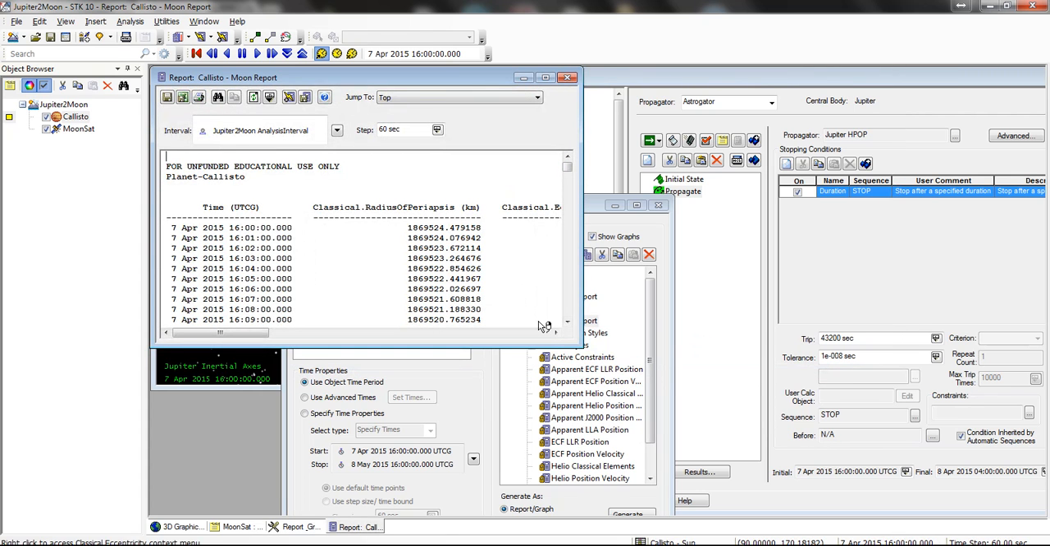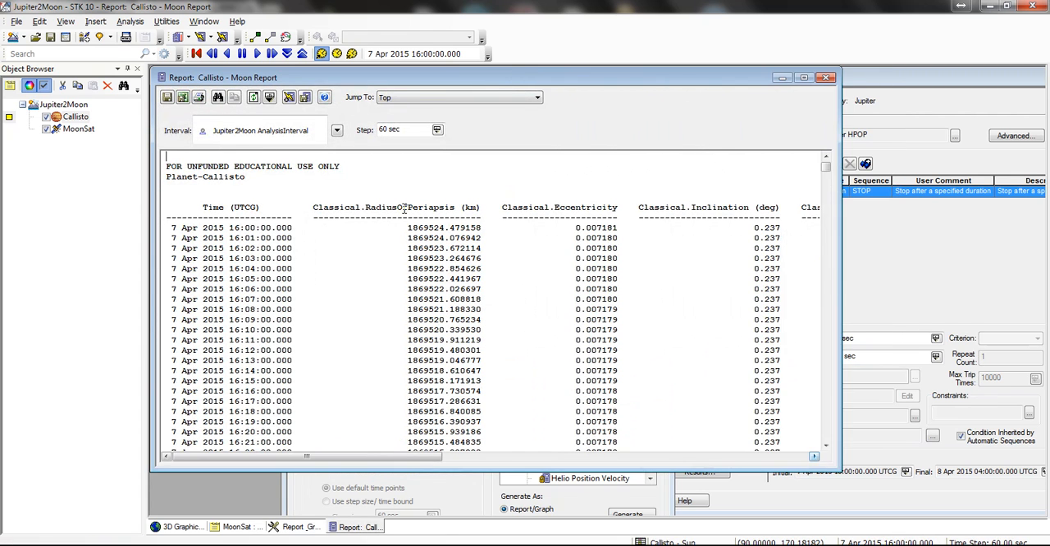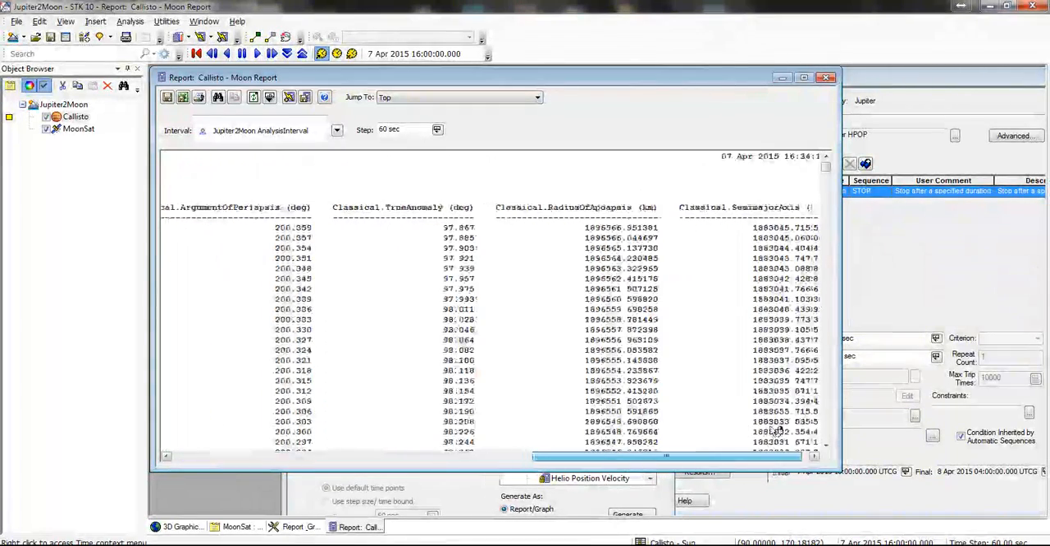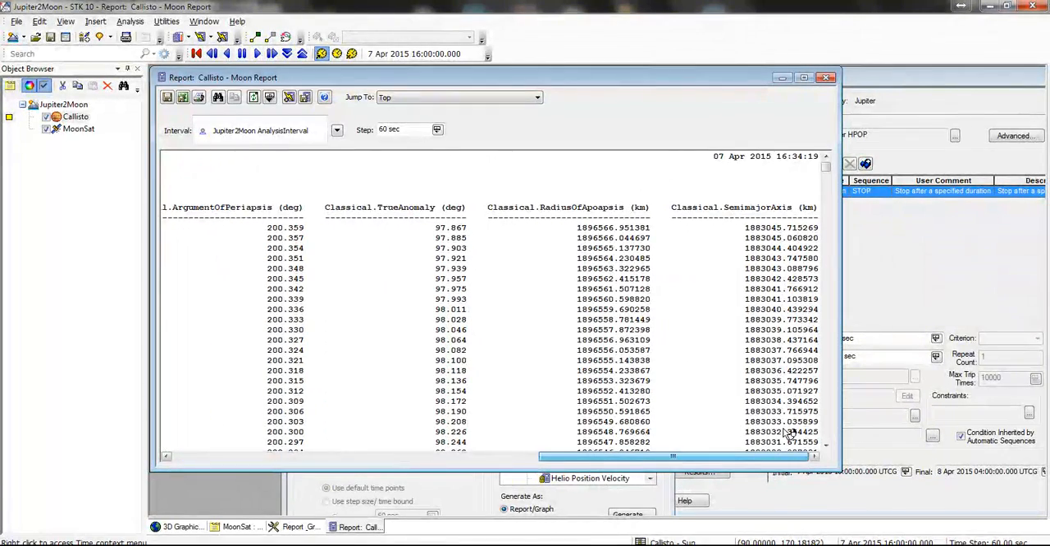Alright, so our report is done. We're going to save this to a quick report so we can access that easily. Just click on that. So, okay. Alright, so what do we want? Actually, we want to know the radius of apoapsis, this number here.